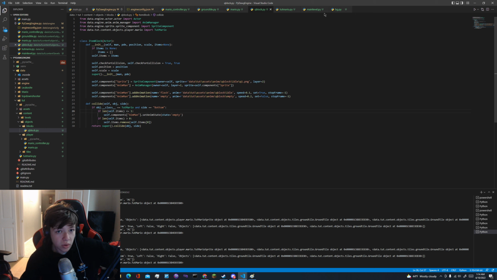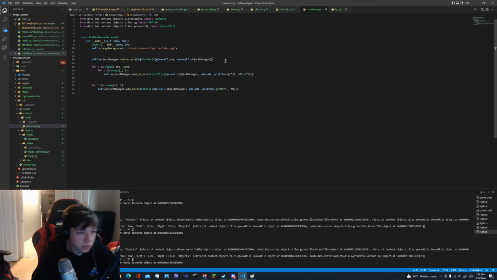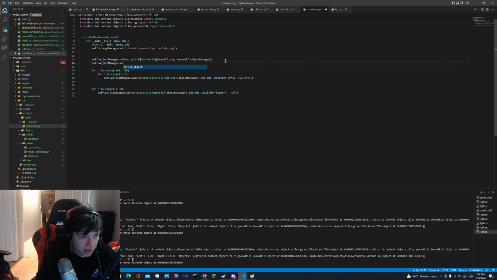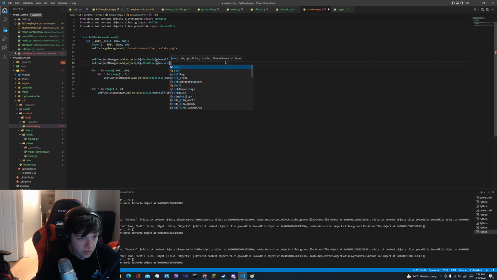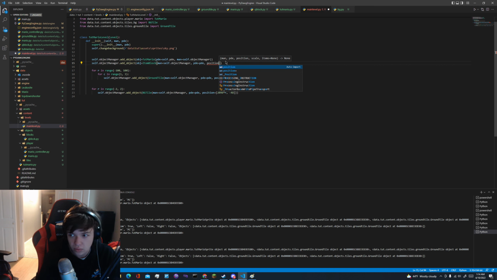Let's go down to the level. Self.objectManager.add object. The object equals, I believe we called it item block. Yep. Manager equals self.objectManager, it's better off that way. PD equals PE. The position, we'll just do, I don't know, what's a decent position I could do? Do like 200, 200.